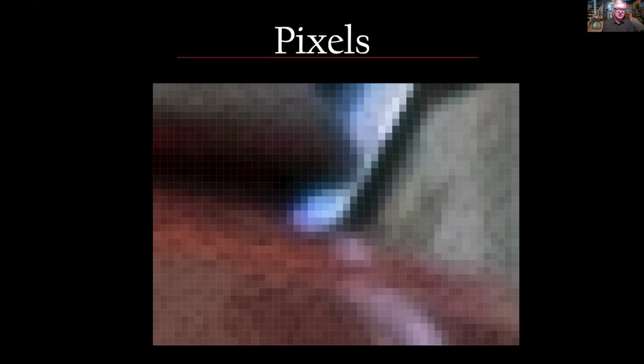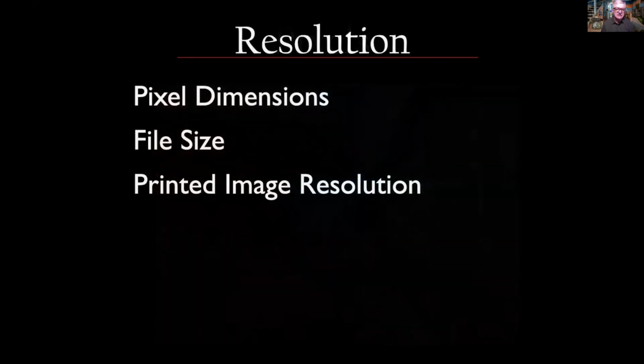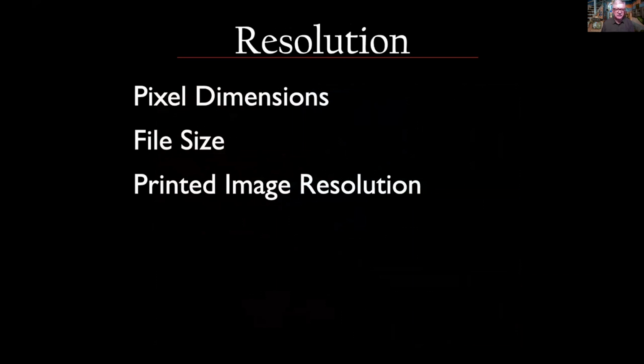So if you blow up a picture real large like this one, in Photoshop or a photo editing program, you'll see those single blocks of color, and it looks like a grid because it is a grid. So each one of these is a pixel. So the real question is, how many pixels do you need? Well, that comes down to several factors, and we're talking about resolution.